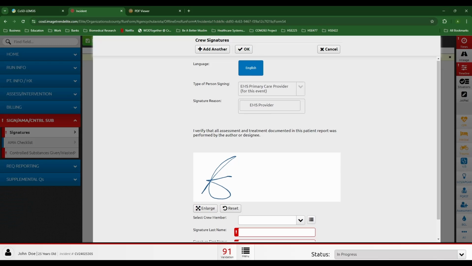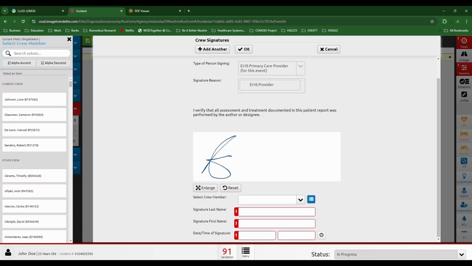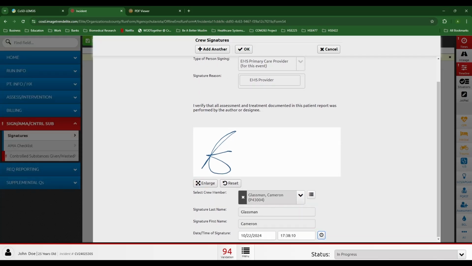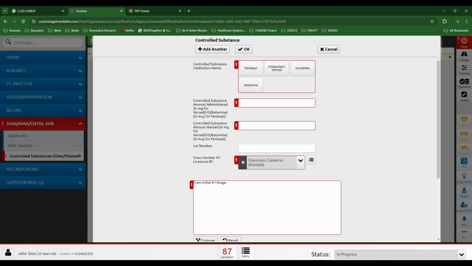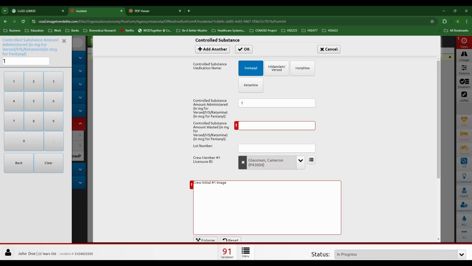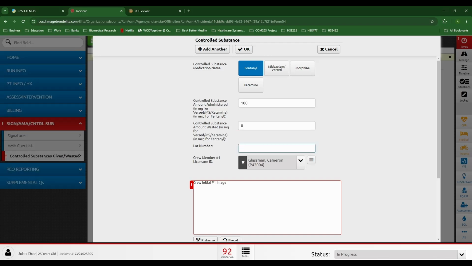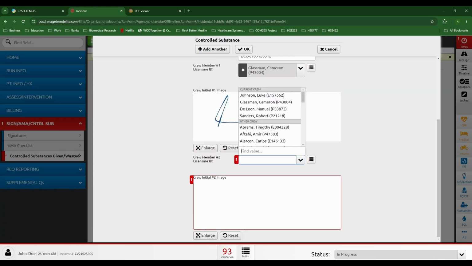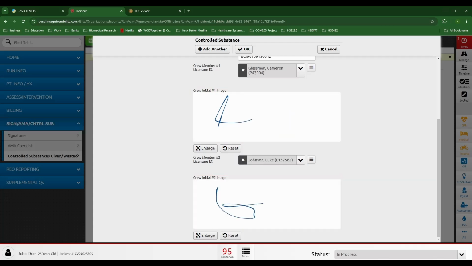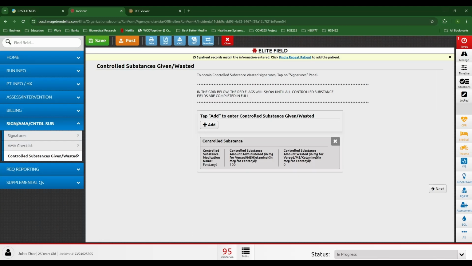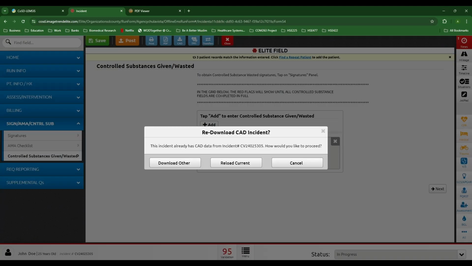Once you finish that, you can come into your EMS signature and you would just select the crew member that's responsible for patient care. You can select that you did it at this time. And then this is where you would have to fill in what medication you gave. So you would come into here, select how much you gave, how much you wasted. You would put in your serial number and you can say, this is the one that we did. Crew initial, and you can say, hey, this was my other crew member that did it, and that will fulfill that.